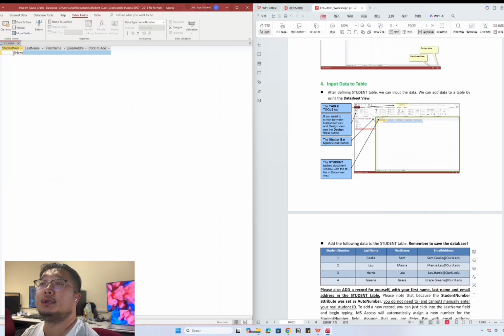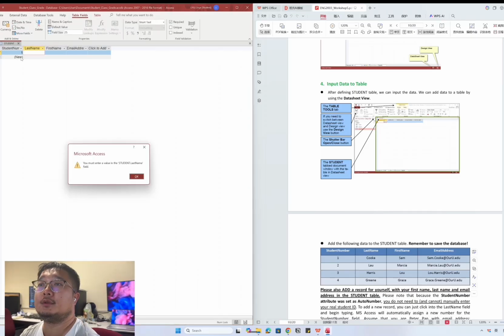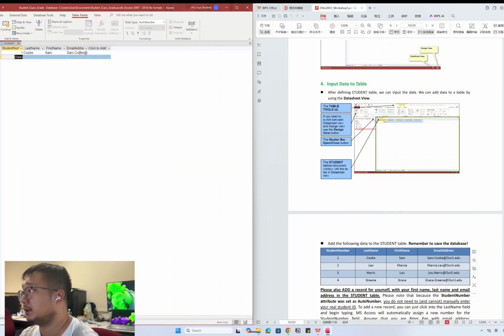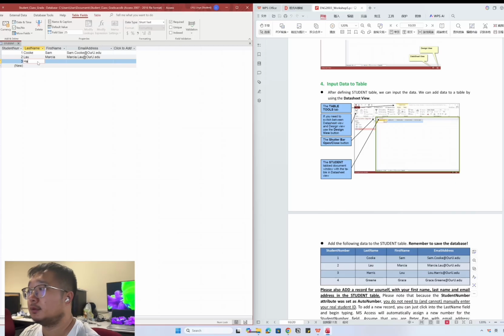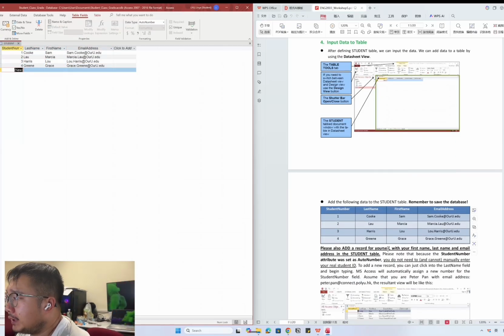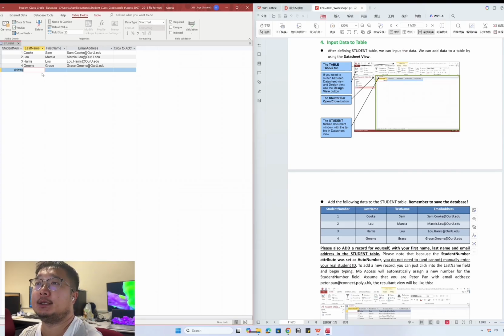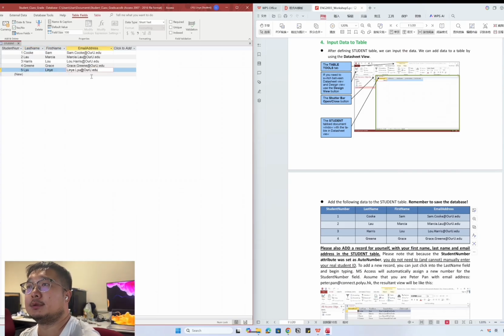Table field. Okay, the student number 1. We must enter a value in the last name. Okay, Sam. Okay, it's almost there. Alright, great. Please add a record for yourself, first name, last name, and email address in the student table. Okay, so we can do that. So my last name, Grace. Okay, let's do that.